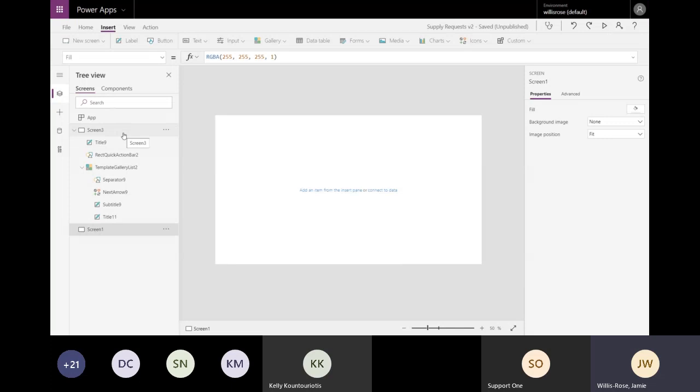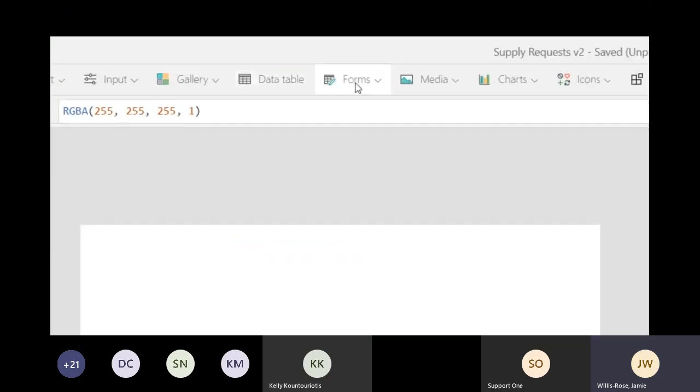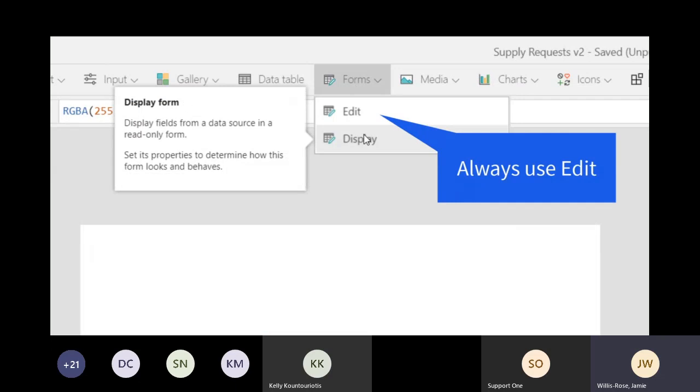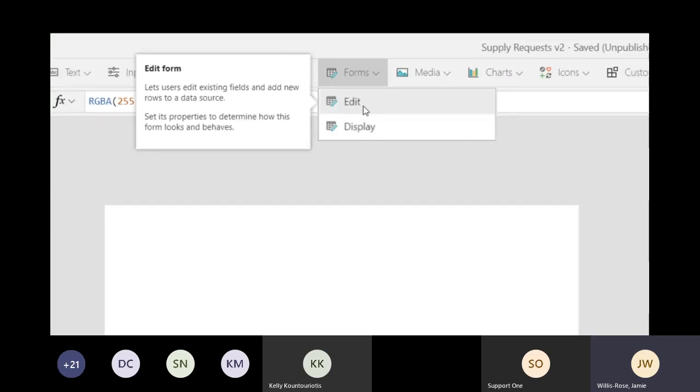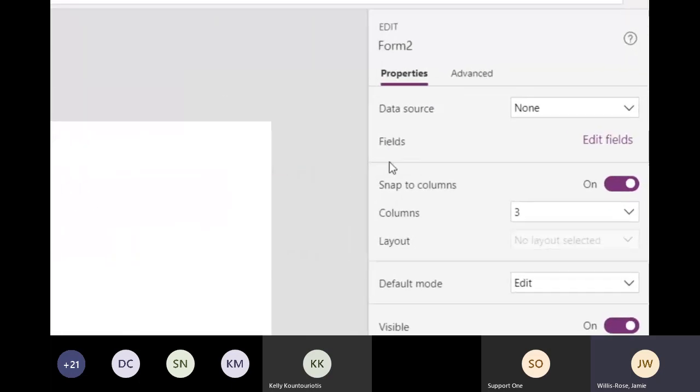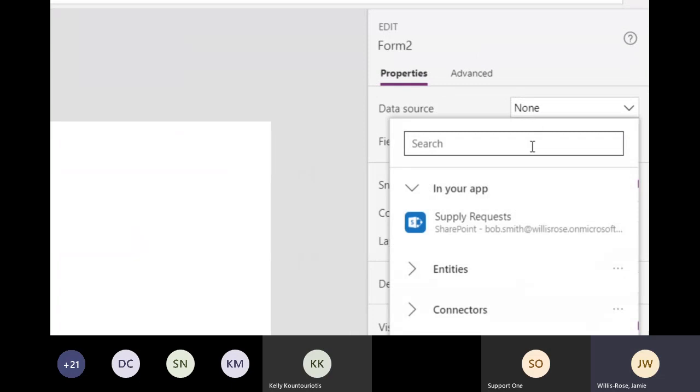To do that, on a new screen, I'm going to come up here and do forms. Always use edit, don't use display. Why is that? Because edit can do both. Display can only display. So again, you can use edit to display things, but you can't use display forms to edit.